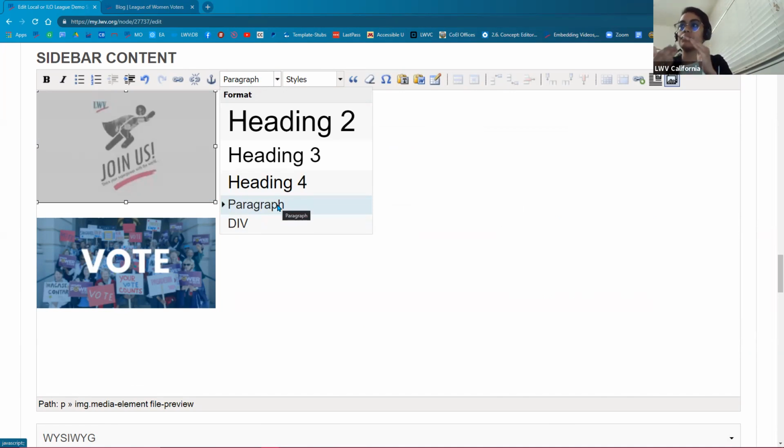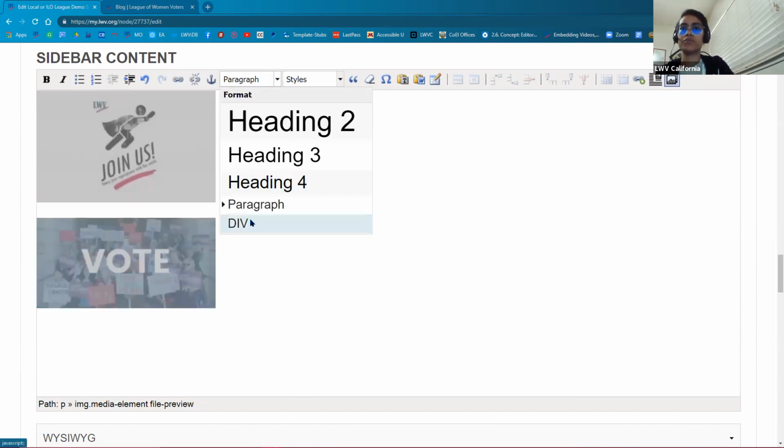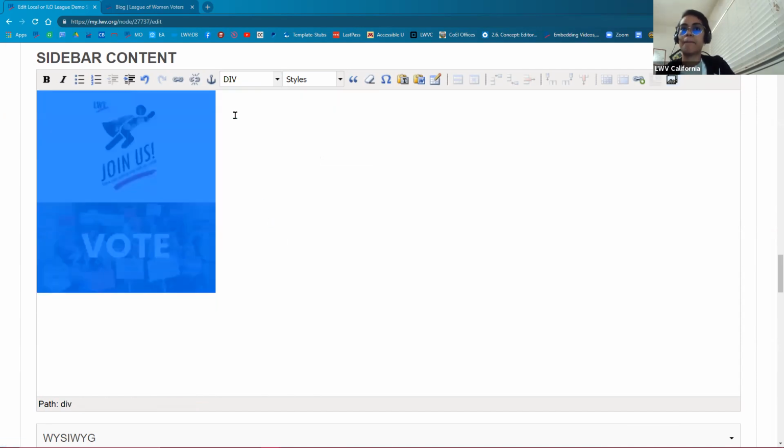By default, paragraph gives a nice little spacing between each paragraph, so that every time you hit enter or return, you are going to have that little cushion between each paragraph. If you are working with, and I'm going to highlight both of these so I can change them from paragraph to div, div will automatically get rid of those spaces in between the paragraphs so that every line is right on top of the other. This is what I'm assuming was happening with your images, or this is how they were set.